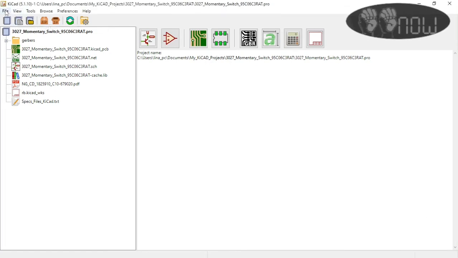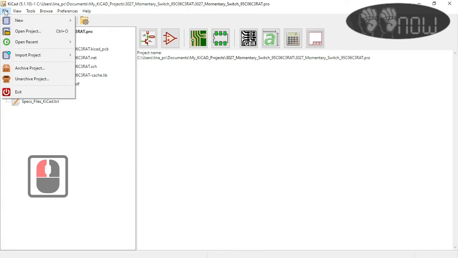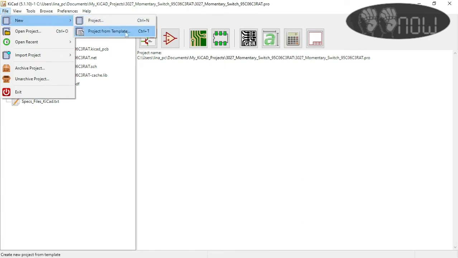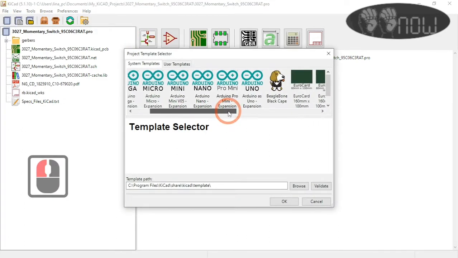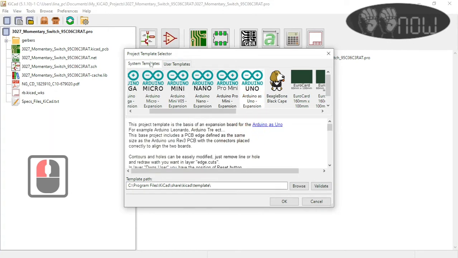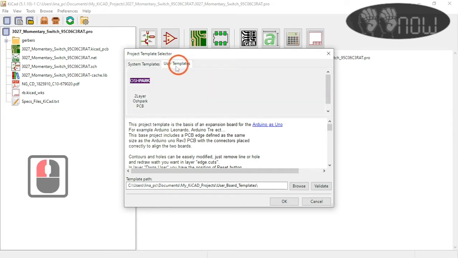We are going to do File, New, Project from Template, and we're going to do the Arduino Uno expansion. So you have two tabs: System Templates and User Templates.